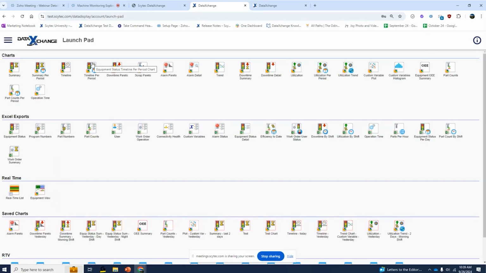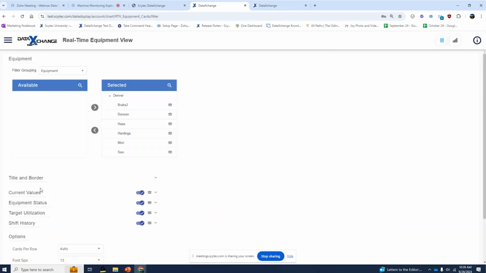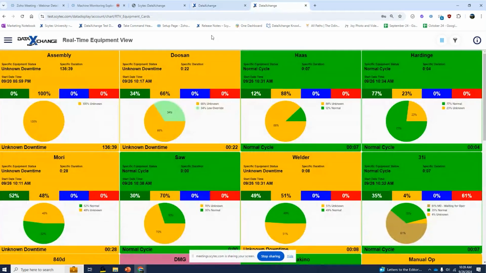And the last thing that I'm going to show you is one of our real-time dashboards, with the real-time equipment view. I actually already had this open here in another browser. This is something that we advocate, as I mentioned earlier, to be on a TV out on your shop floor, hanging from the ceiling so all the employees can see it, or inside of a break room where people can still monitor as things are going on.